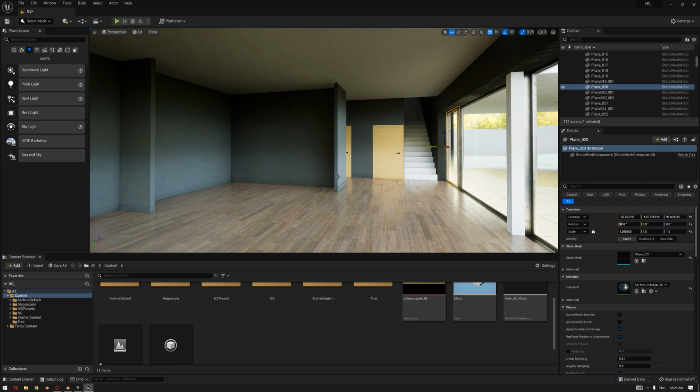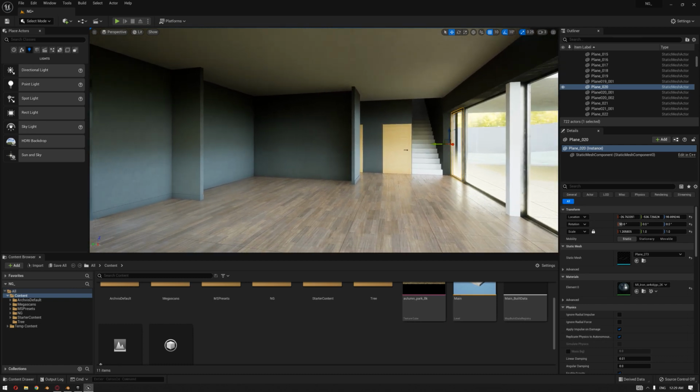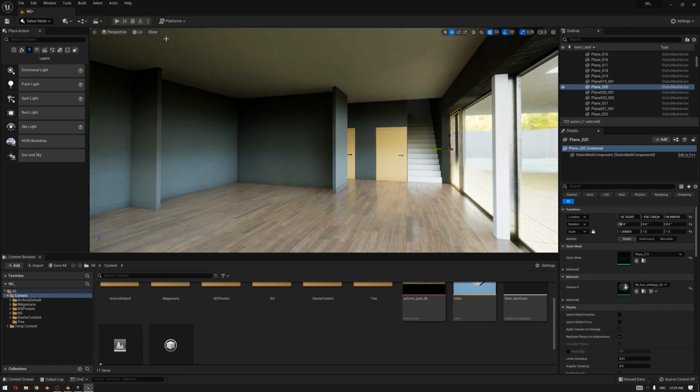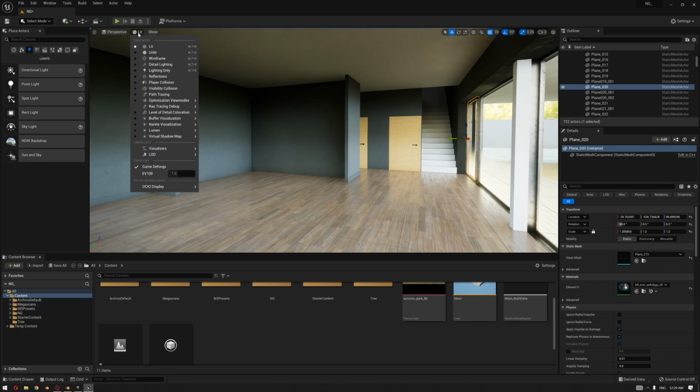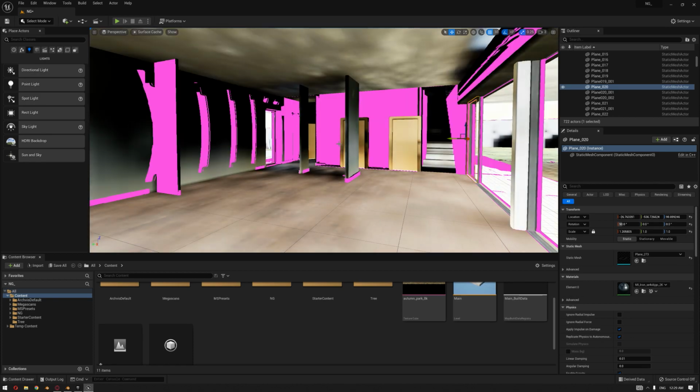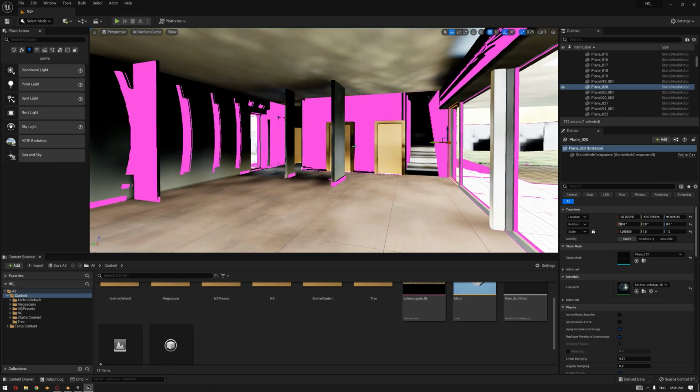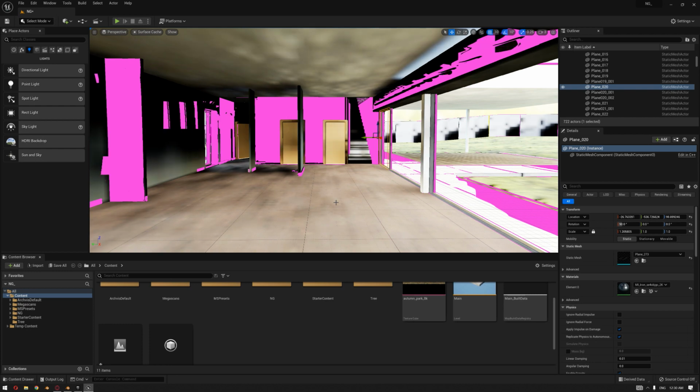Once Lumen gathers and analyzes the data, it will start to create a surface cache that will help illuminate the scene. So how does the surface cache work basically? If we visualize it in our scene, we can see clearly that there is a pink color and also low resolution presentation of our scene.